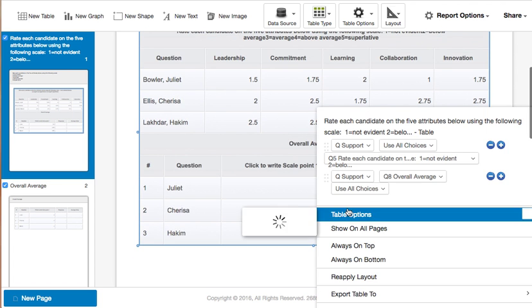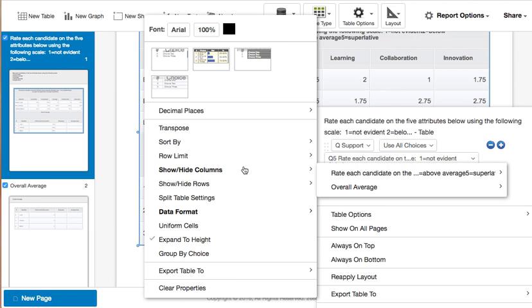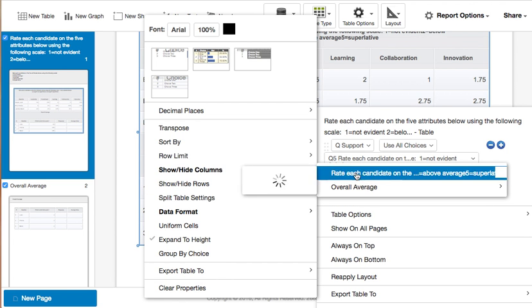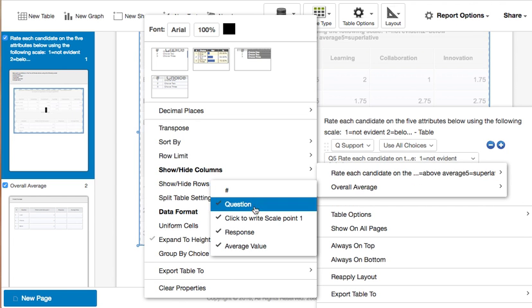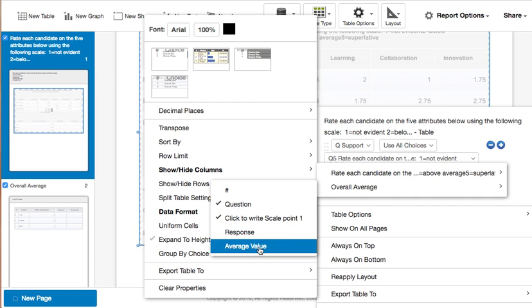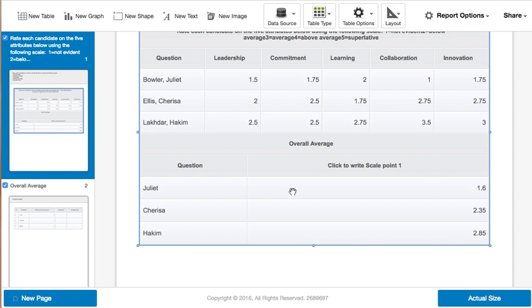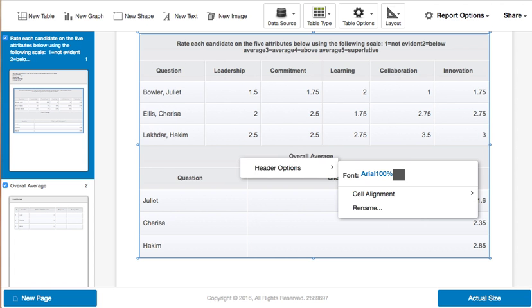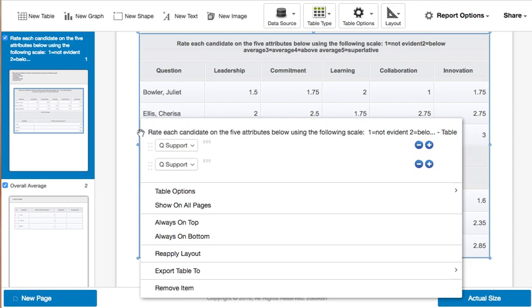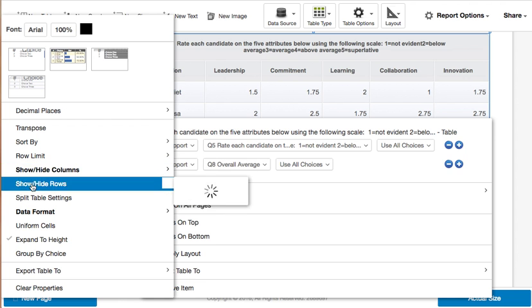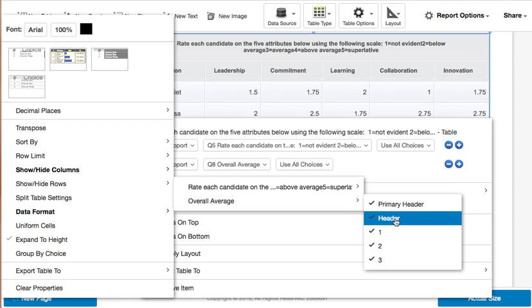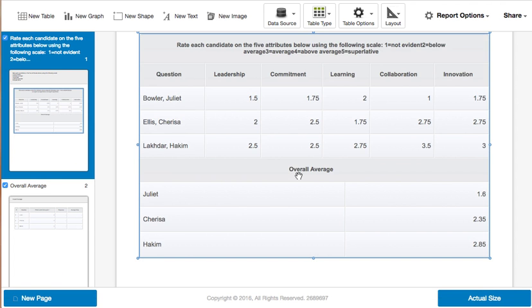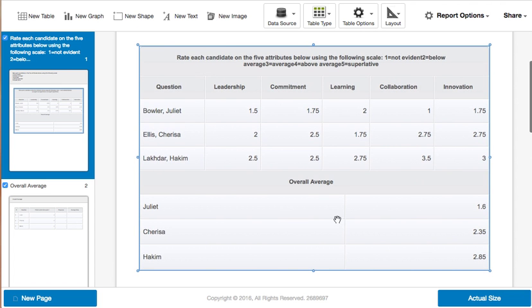So I'm just going to right click again, go to table options, and I'm going to hide the columns that I'm not interested in, the overall average one now. Again, I'm not interested in that, and I'm not interested in response or average value. So this will just pull in these. And the last thing that I did in my other one was actually remove the question and click to write scale point 1. So again, I just right clicked on the table, go to table options, and then hide rows for overall average, and this is the header, not the primary header. So now you'll see I have a nice clean report and table.